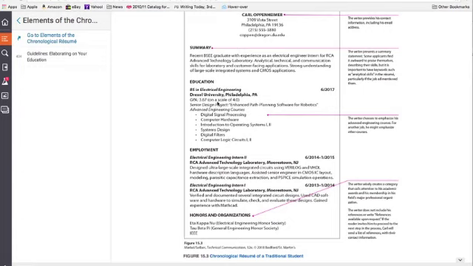Then there's education. You're all currently enrolled in college, so you will be providing information on an in-progress educational pursuit, and that's fine. You can put here your expected graduation date. You would write expected graduation, and you would put the date. Here, this student is an electrical engineering student, and so he's listing some related coursework to his degree.